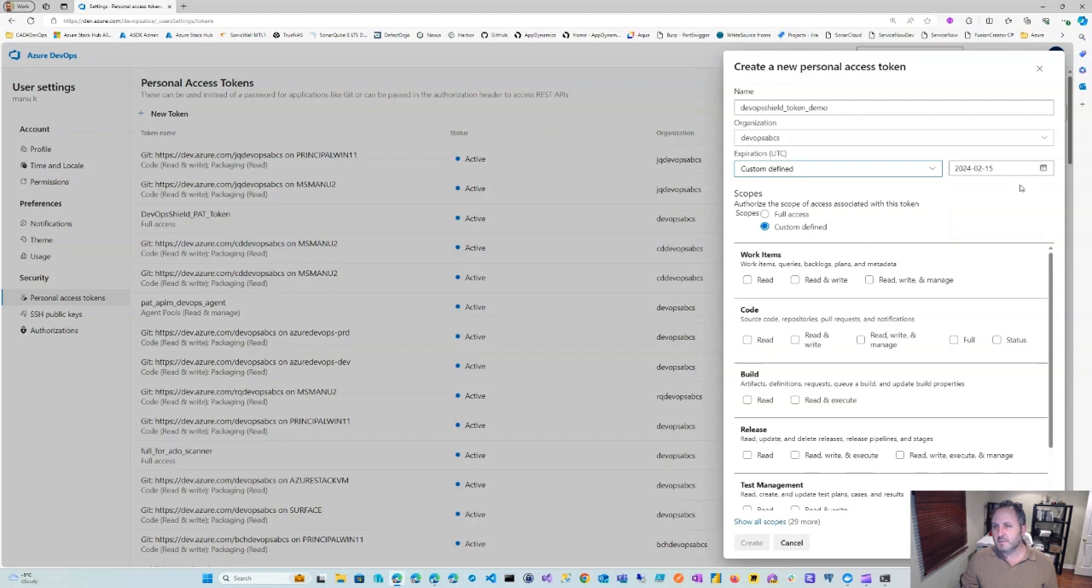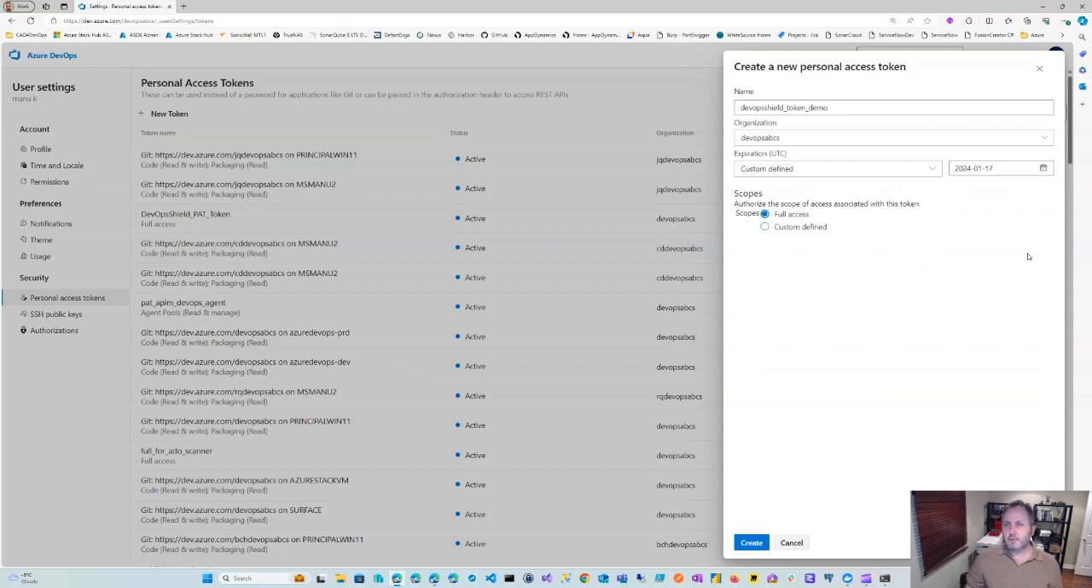Just do it custom defined and make it expire tomorrow if you want. Or next month, sorry, that's next month. Let me do tomorrow. Tomorrow would be, say, the 17th. Okay, and make it a full access token, and that's it. So I'm pointing to the organization. I made the token last a day, and let me go ahead and create that.